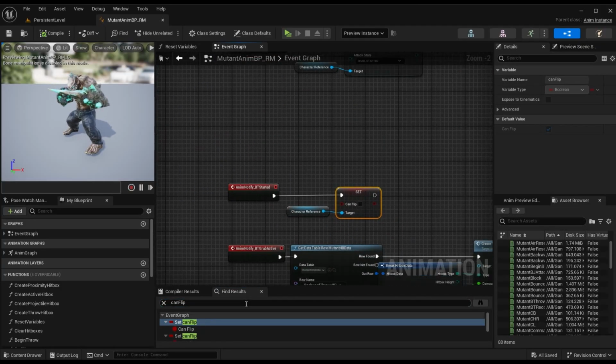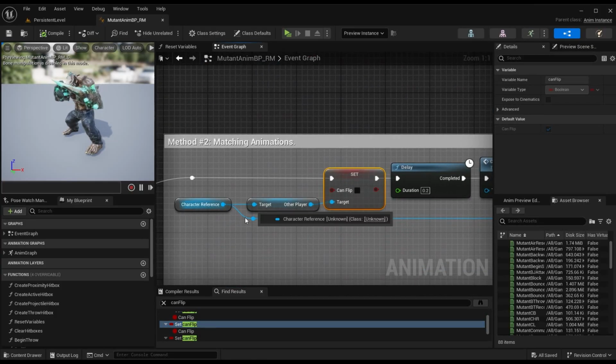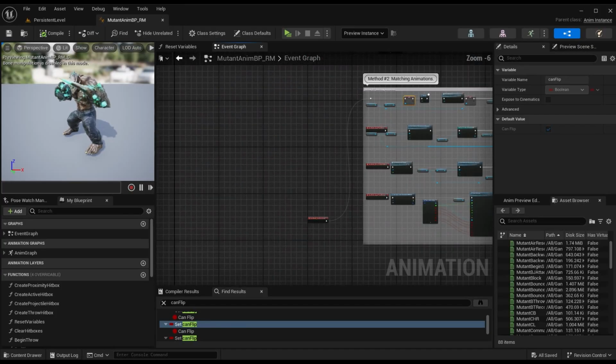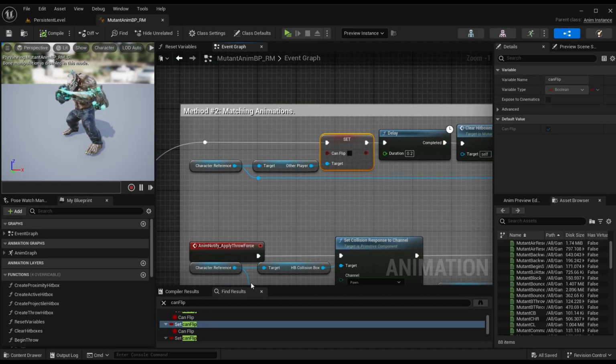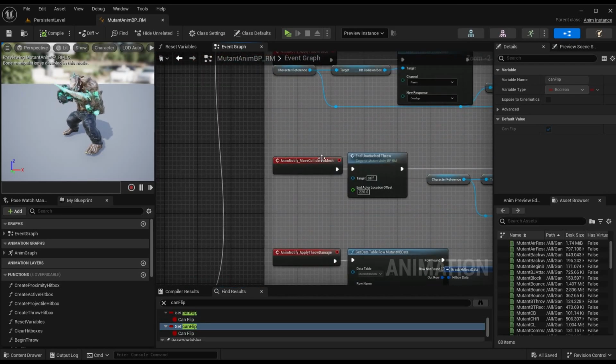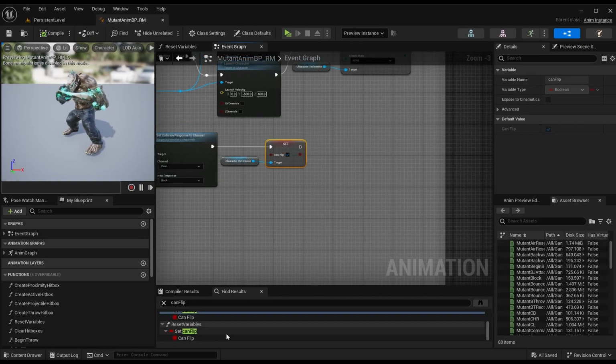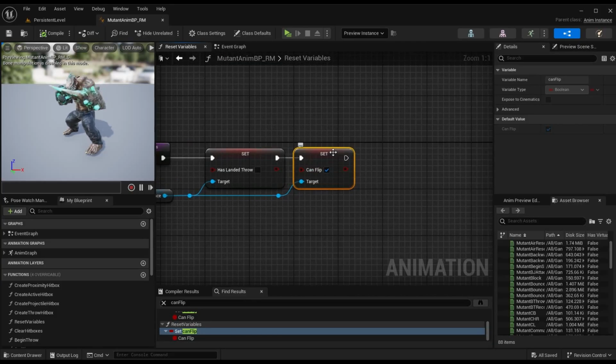It is set when we're performing a backward throw, or when backward throw has started, okay? It is set when we are doing the matching animations for our throw as well. And when the throw is finished, we're saying, yes, they can flip again. This also makes sense to me. But in reset variables, did we really want to set can flip to be true?